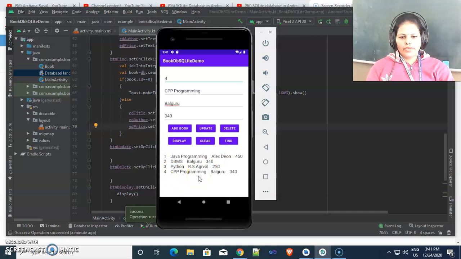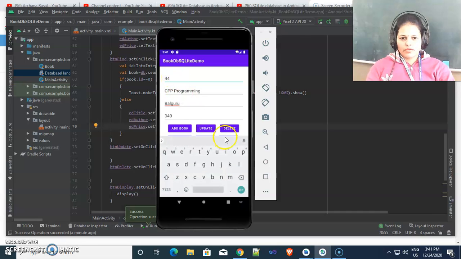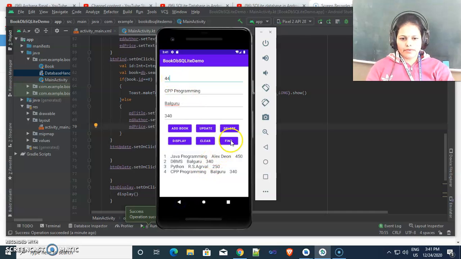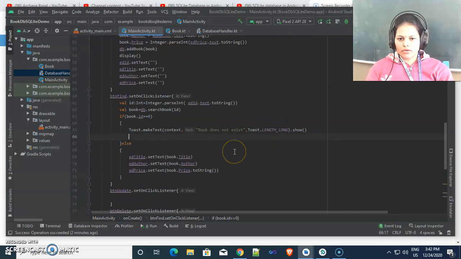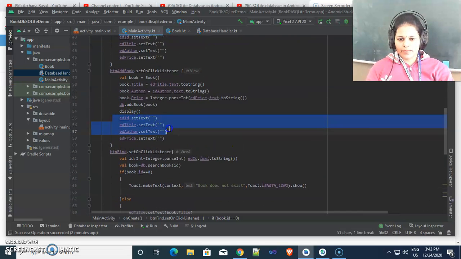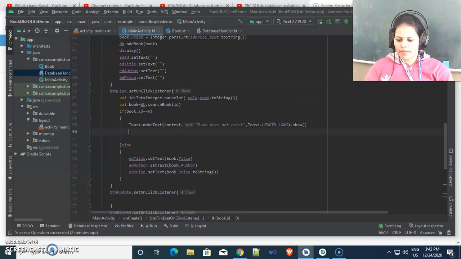Now we are doing the functionality for delete and book does not exist. Okay, now after we are displaying the book does not exist, we need to clear all these text boxes. All previous information we need to delete first. So if this message comes, then we need to clear all the text boxes or edit text controls.